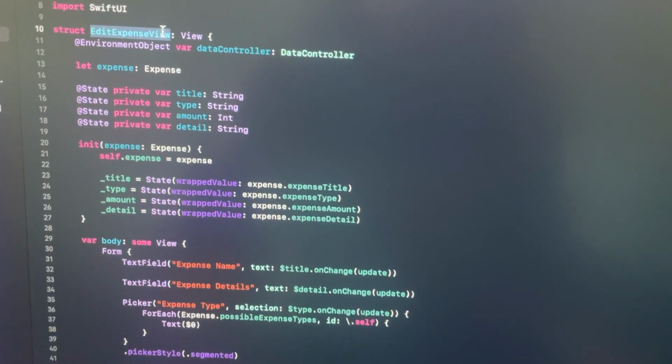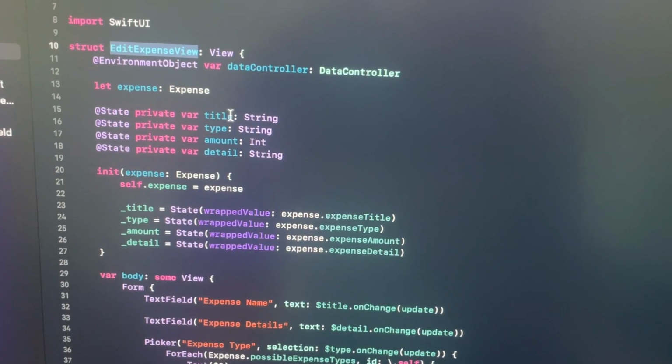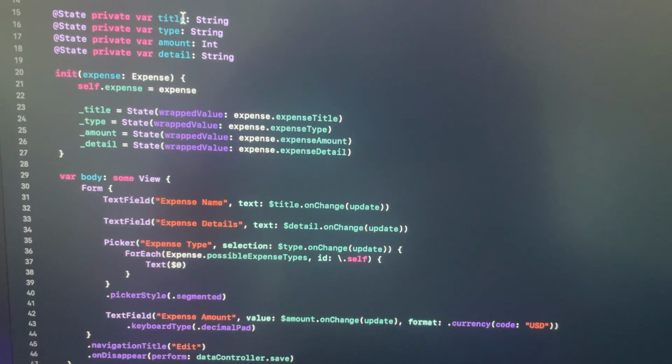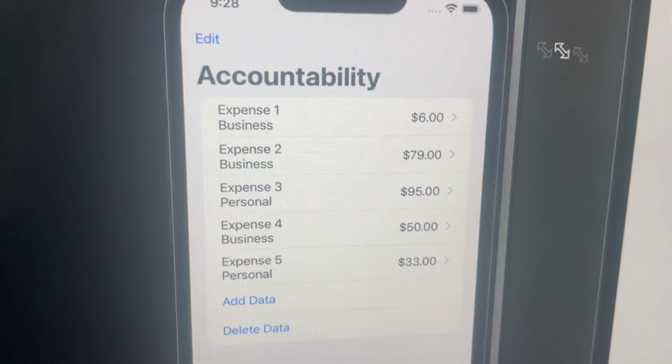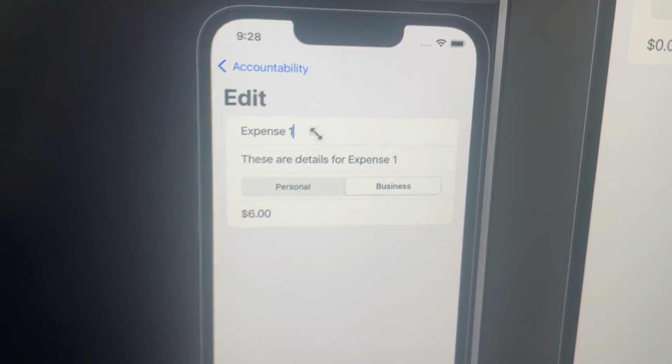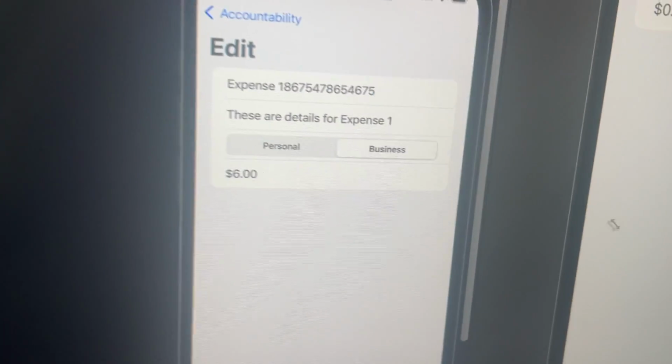I got a bit more done. Let's check it out. In this view that I just created, which is the edit expense view, we are giving the user the ability to edit an expense that they created. So if you open up the app here, we can click an expense, go to this new view, and edit the expense name. Let's just change it to a bunch of numbers so you can see that it changed.